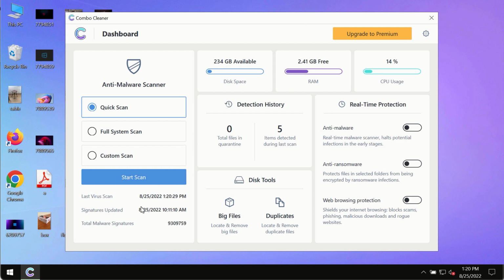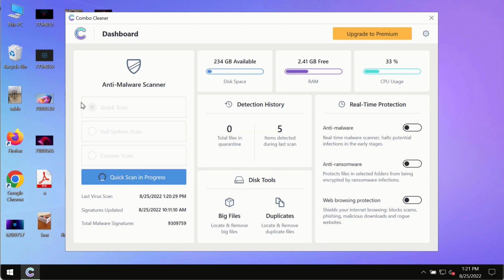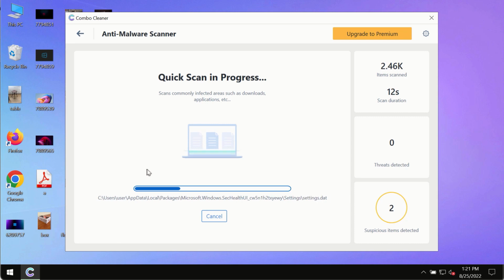After you have successfully downloaded and installed Combo Cleaner Antivirus, make sure you click on the Start Scan button. Initially, the program is in trial mode, so only the quick scan option is available so far. The program most likely will first of all update its anti-malware database, and of course this is crucial for proper detection and removal of any malware, ransomware, adware, or other infections.